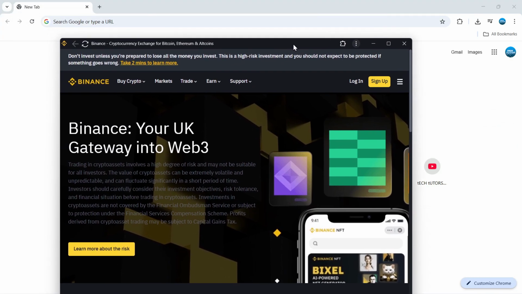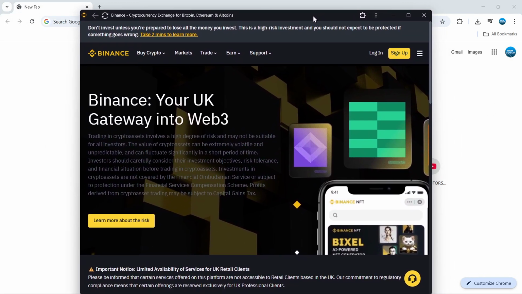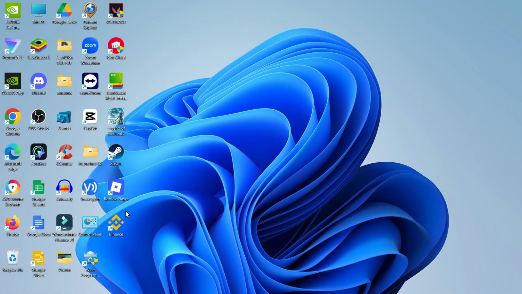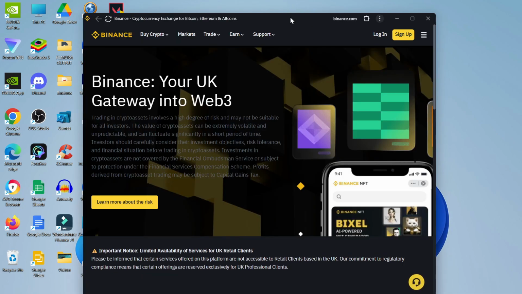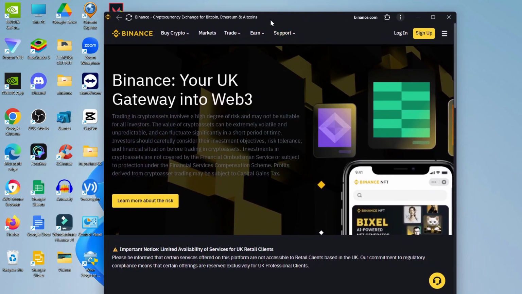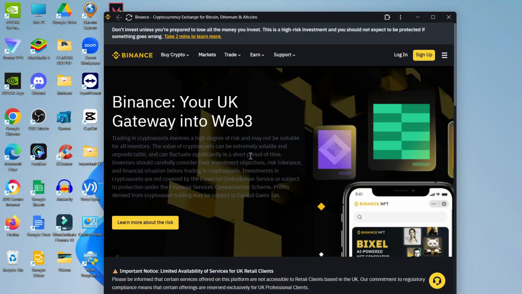Now as you can see, what's going to happen is Binance is going to open up in a separate window like this. So if we now come back to our desktop, you're going to see we have the Binance installed as an app on our desktop. We can quite simply just double click this and it's going to open it as its own individual app. So that is how to download Binance app for PC.